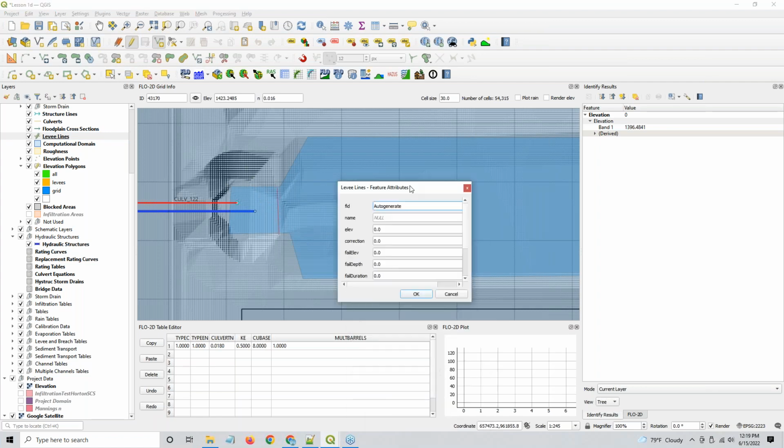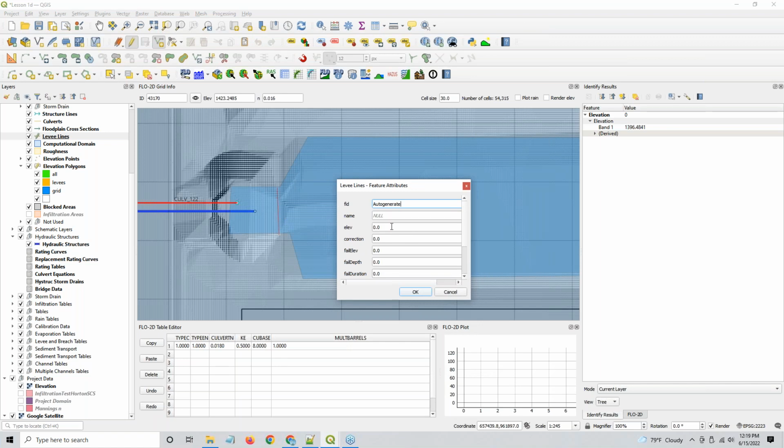Right click it. The elevation is, what did I say that was? Is that 1396.4841. I don't need a correction. I don't need anything else in here. And let's just call that the culvert weir, the weir related to that culvert.